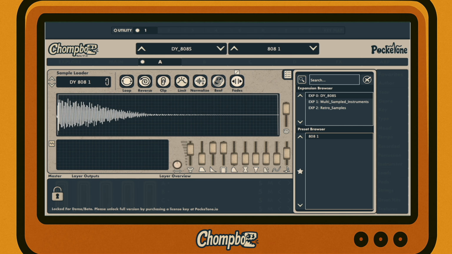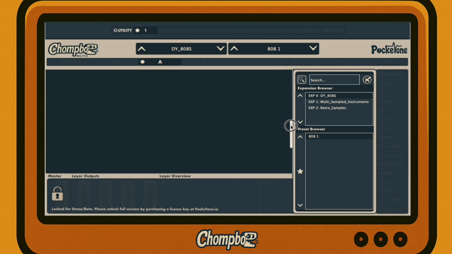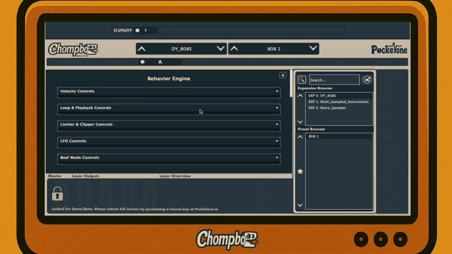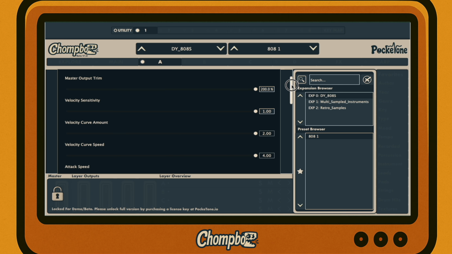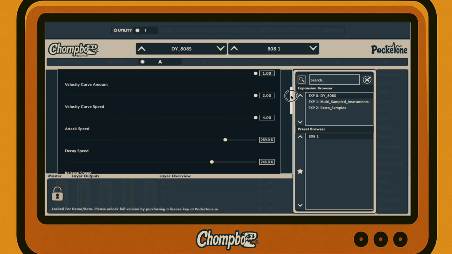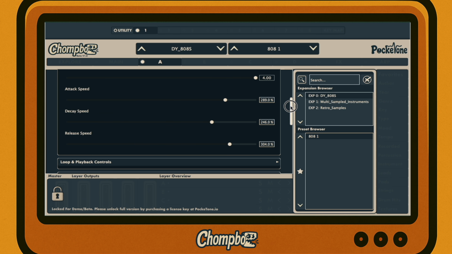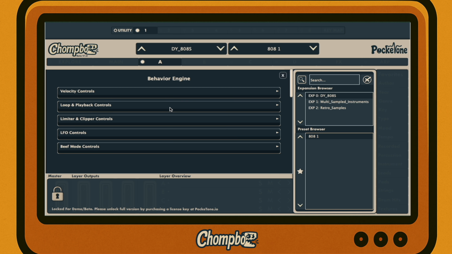Now, these are all quick toggle icons that have just simple drop downs in them. However, if we want deeper workings, like a deeper behavior, what we do is we click this panel right here, and you can see it brings up the behavior engine overlay for the base layer A engine. So for example, if I go to velocity controls, you can see we have the master output trim, velocity sensitivity, velocity curve amount, velocity curve speed. We have attack, decay, and release speed as well. So that is going to be for velocity curves.